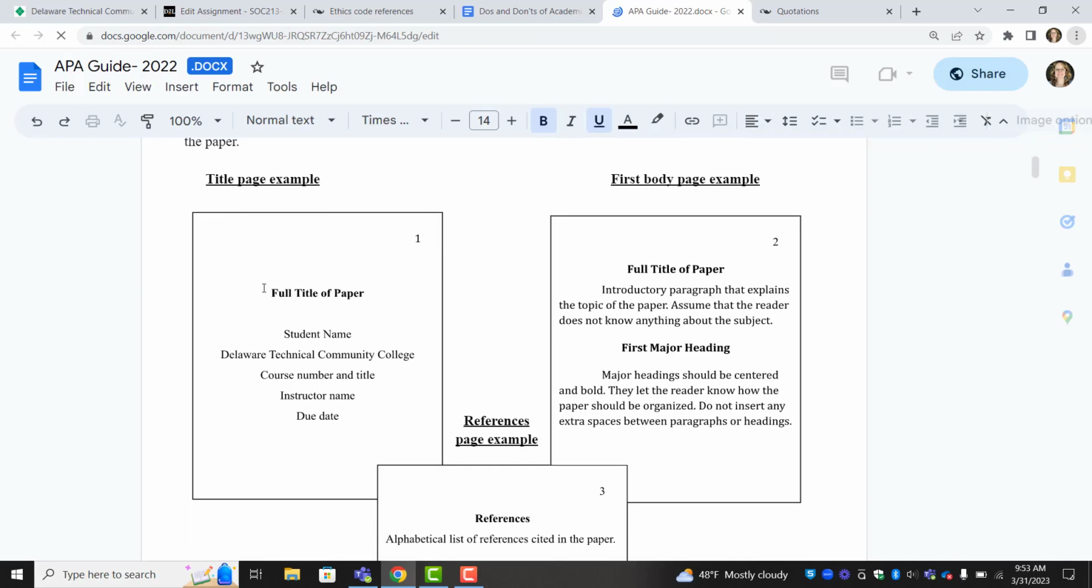So here is a title page example. Your paper should look just like this. Your title page should look exactly like this, except for your information. You should give me a title that tells me something about the paper. So it shouldn't just say Code of Ethics. It should be something more specific.